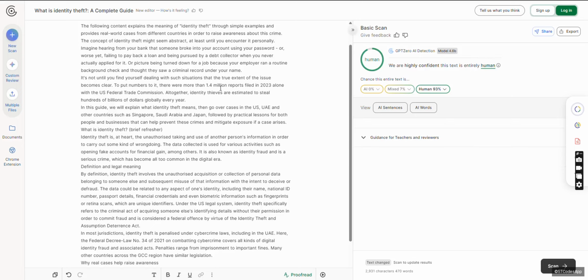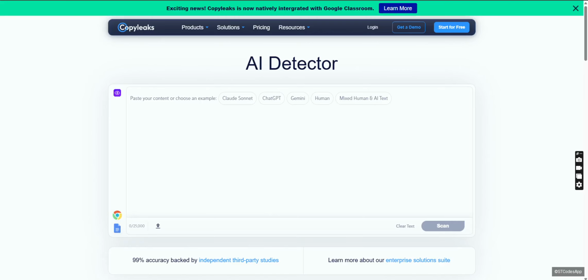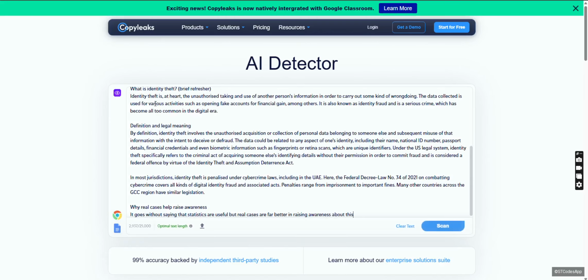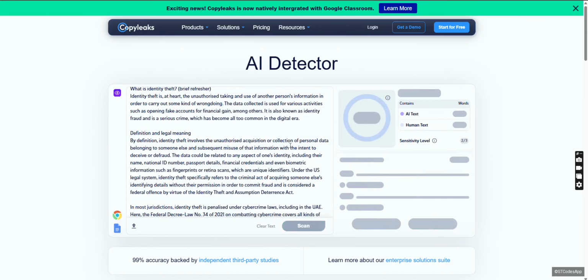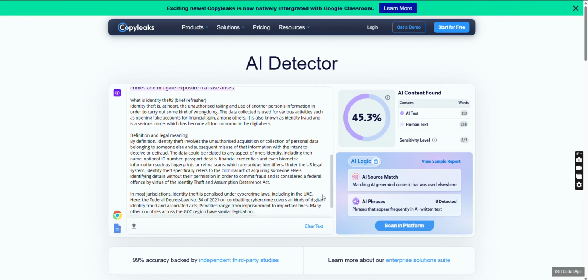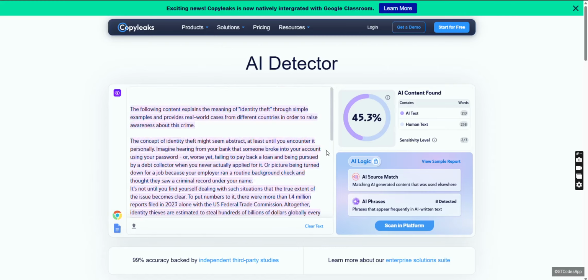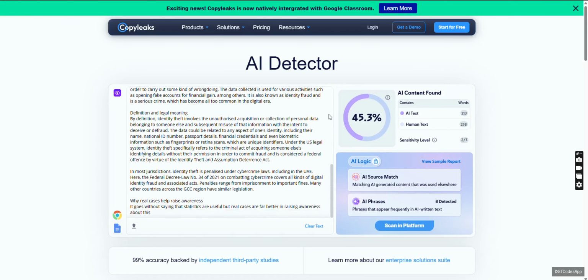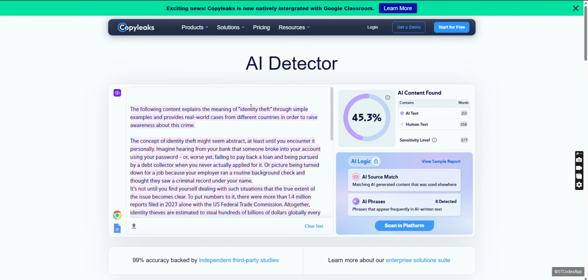All right, so we got a 93% human score on GPT-0. So of course, Rewrite AI has been able to bypass GPT-0. So let's check on Copyleaks. Okay, you see, it has not been able to bypass Copyleaks completely. We got a solid 45% AI score here on Copyleaks. So Rewrite AI struggles to bypass Copyleaks.